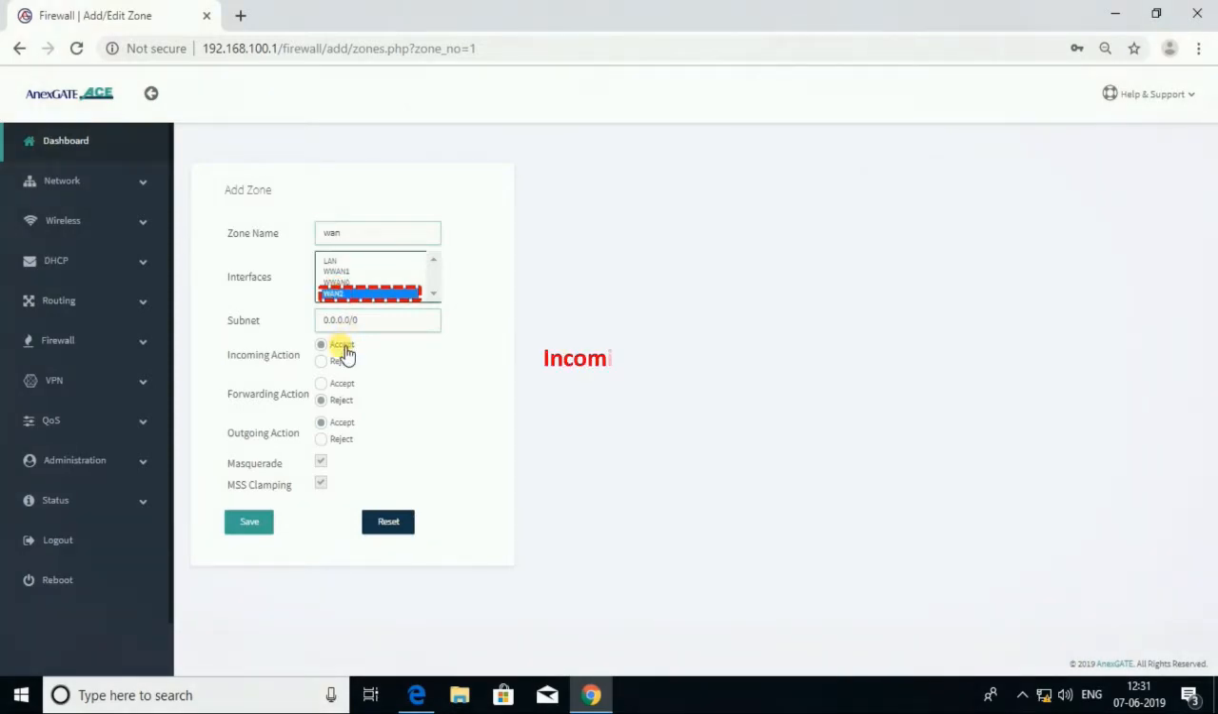First one, incoming as accept. Second, forwarding as reject. Lastly, outgoing as accept. Save these settings once you confirm the default setting.